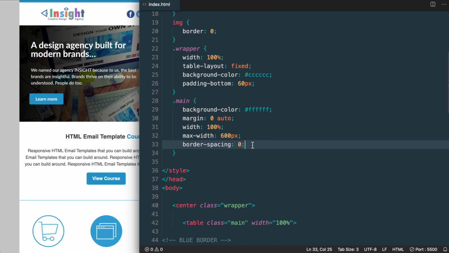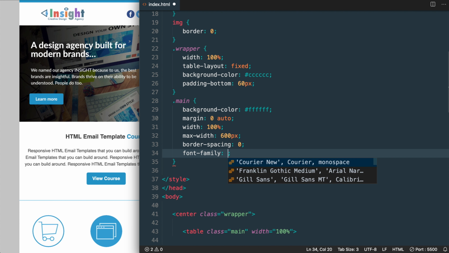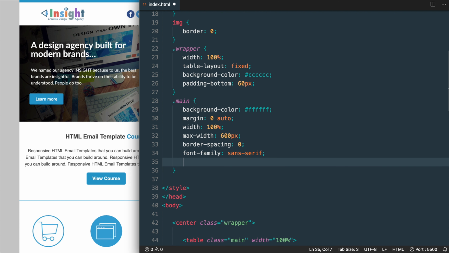So next, for the font, I'm going to use a simple font with font family sans serif. You can use a Google font if you wish, which I cover in other videos as well as my course. And then for the color of the font, I'm going to use a dark gray hex value 4A4A4A.